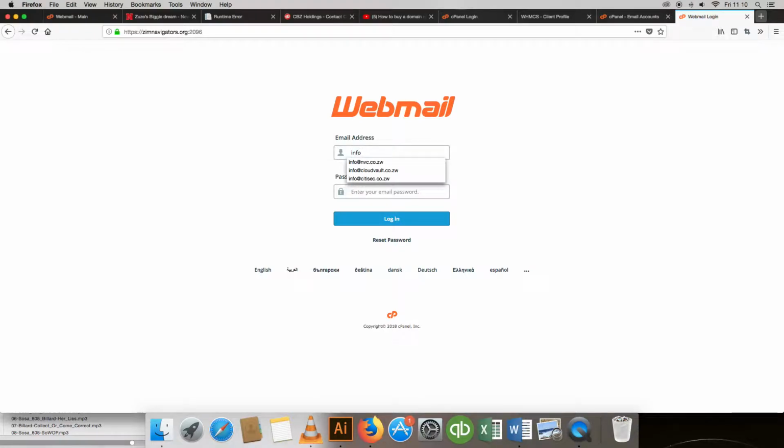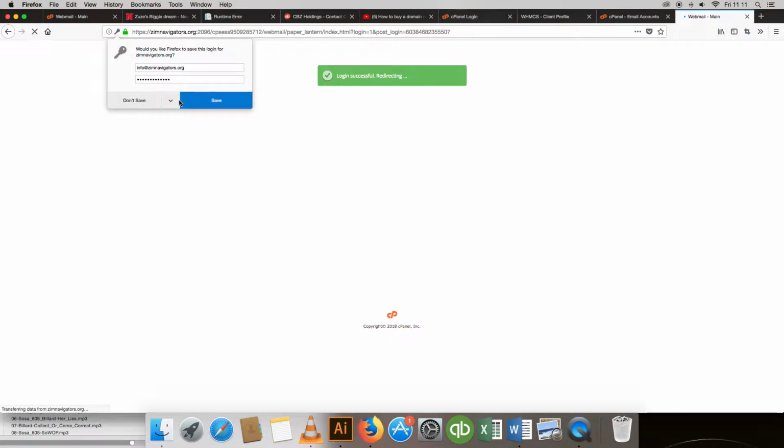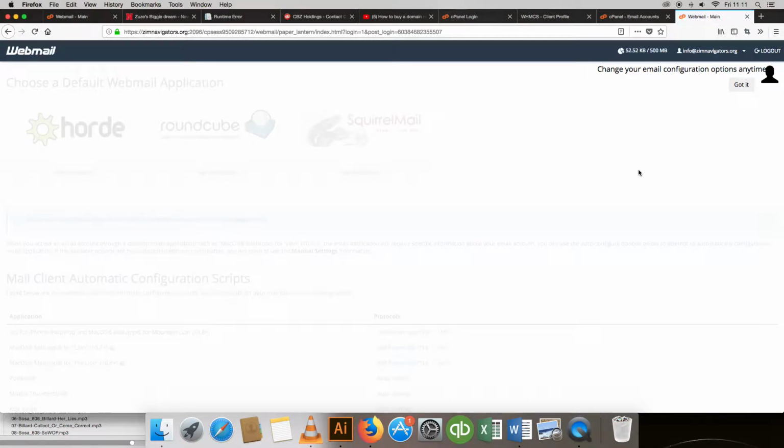I'm just going to type in my new email that I just created, which is email@zimnavigators.org. And then I'm just going to type in my password, and then log in. I'm not going to save this. The first time that you log in, you'll realize that they ask you to configure your email, so you just click on got it.